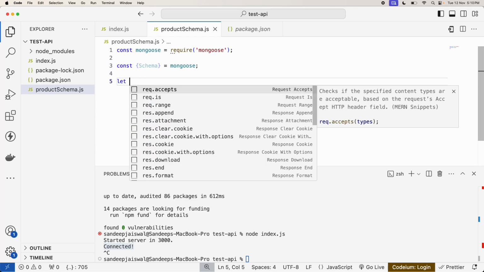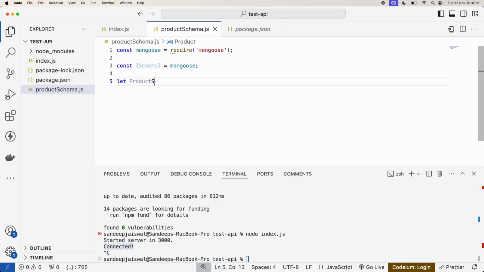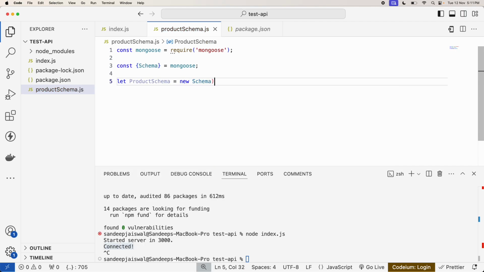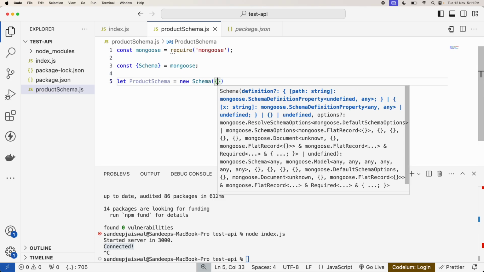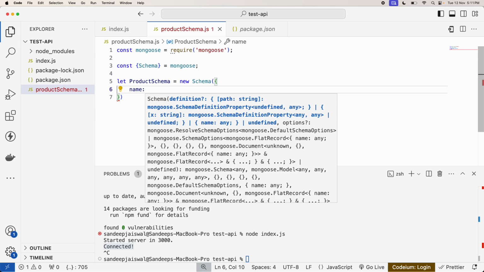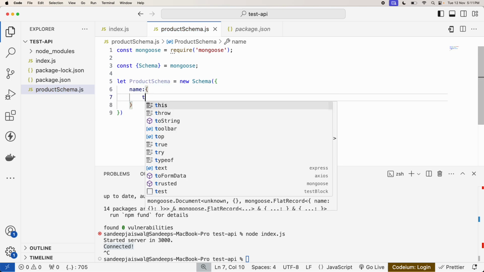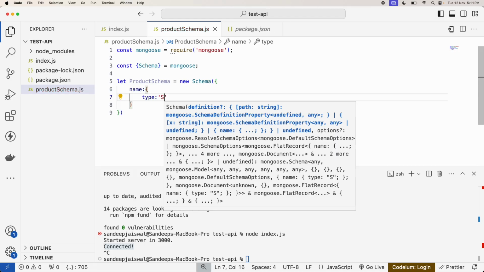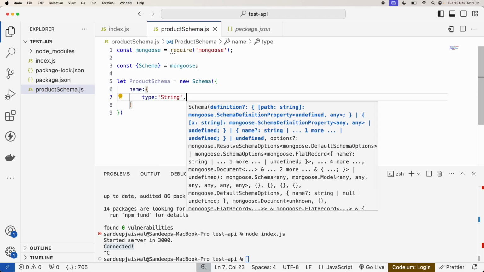So I'm just writing let ProductSchema. While creating a schema, you can write it in Pascal case, meaning a capital letter at the start of each word, only for the schema. Inside it, we are writing new Schema having an object. In this object we are going to write. Let's define one first. In name, how should the name be? It should be type as String, right? It should be type as String, correct?